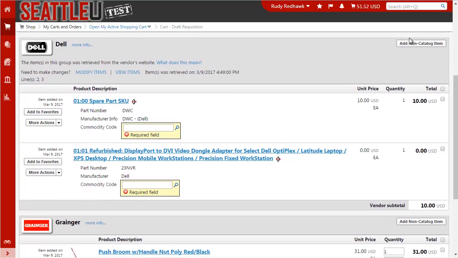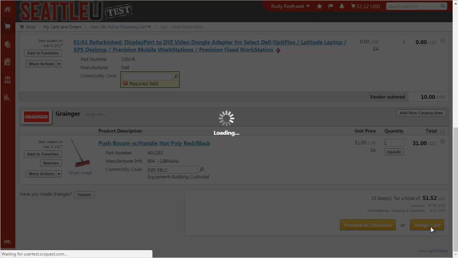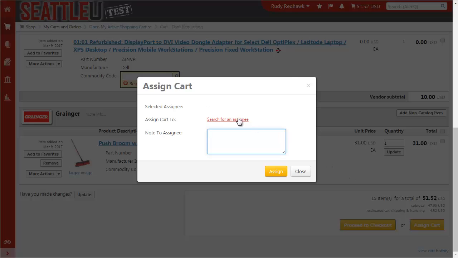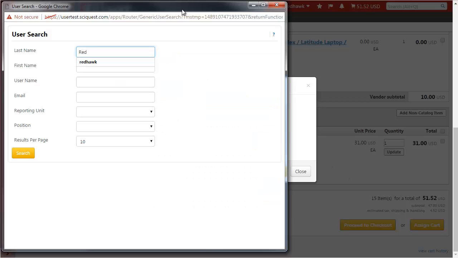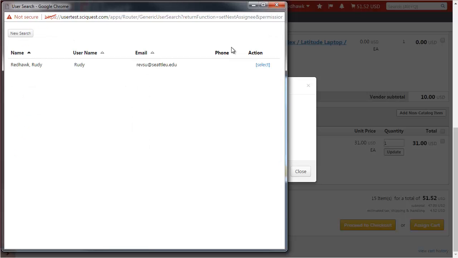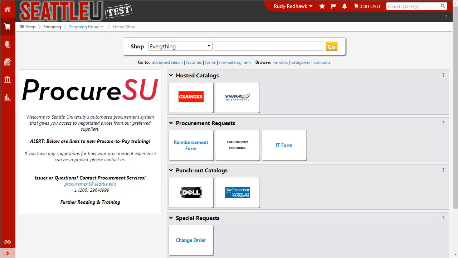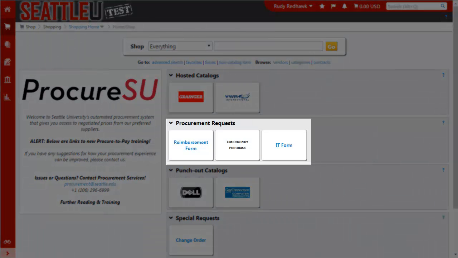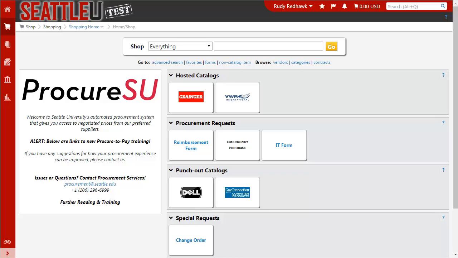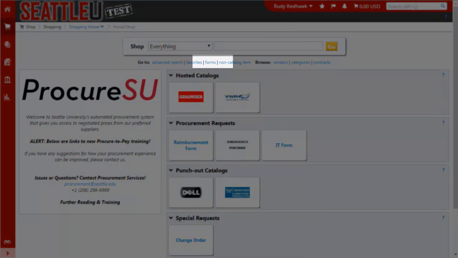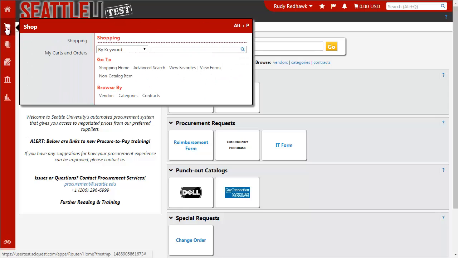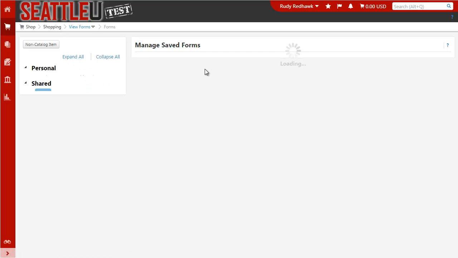For most shoppers, the next step will be to assign their cart to a requisitioner. Click on Assign Cart to open an Assign Cart window, where we can search for an assignee. Here we'll type in Red Hawk, then select Rudy Red Hawk, then complete by clicking on Assign. There are other features on this page. Several forms are available, and the most commonly used will be on the dashboard. Want to access other forms? They're available by clicking on Forms in the Go To bar at the top, or off the shopping options from the shop icon by clicking on View Forms. To see all the forms available to you in your role, click on Forms under Shared.